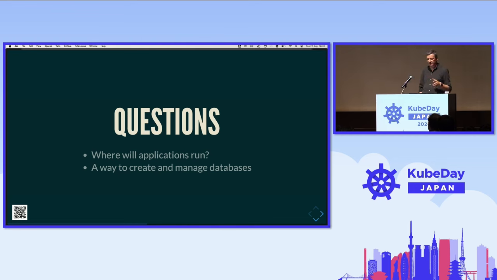And what that means is that we still need to figure out where those functions will run. Actually, "functions" is the wrong name, just to be clear. I think the project did a real disservice to itself by calling it function. It's not functions, it's simply applications. So where will those applications run? That's something that we still need to figure out.